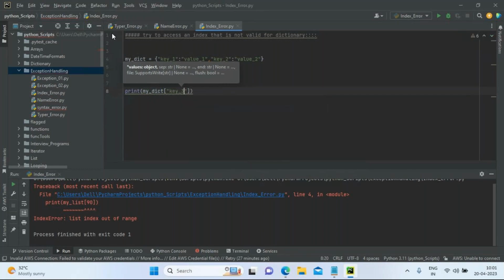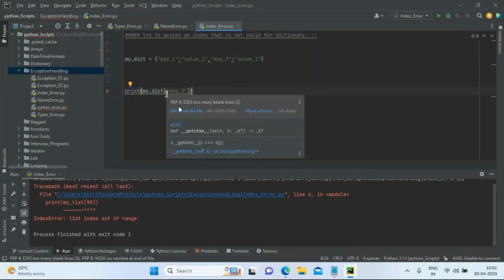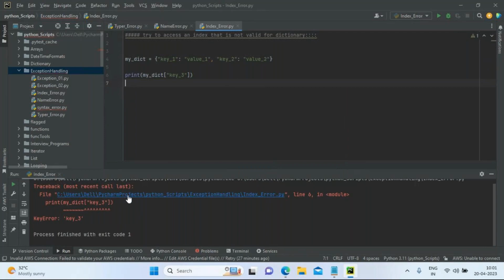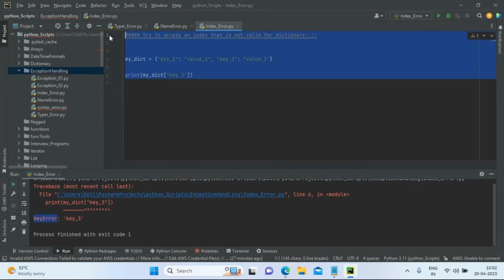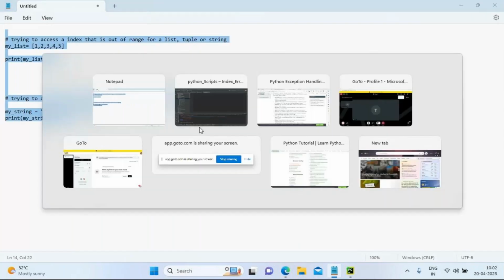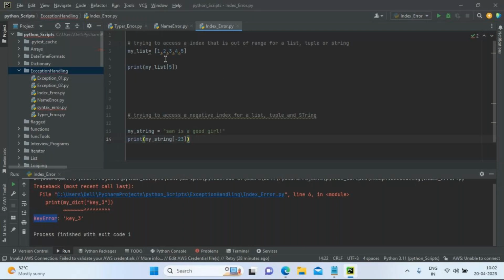Now I'm going to have the print statement, my dict, and then the key 3. What value will you get? Yeah, index error. Okay, one minute. The particular key is not index error, because I'm not passing the index, right? That's one more topic called key error. We'll cover these things later. These two examples are more than enough. Okay, just copy and paste it. These two examples will come in the index error.